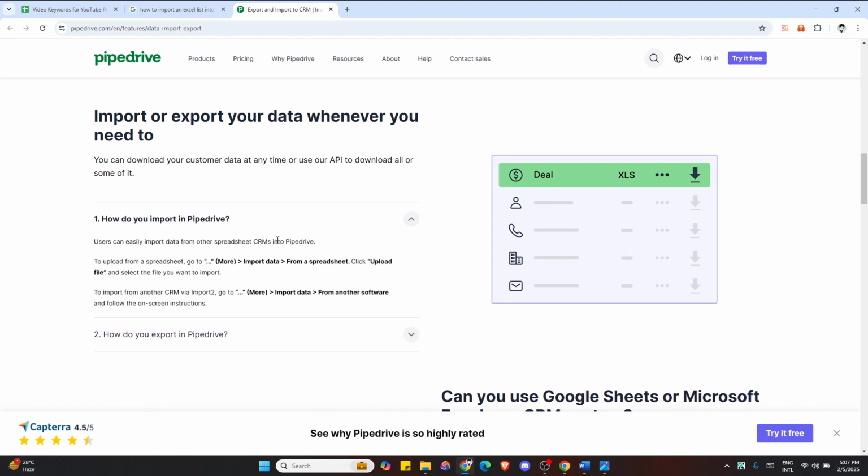How do you import in Pipedrive? Now, these are the steps you've been waiting for. As you can see, users can easily import data from other spreadsheet CRMs into Pipedrive. To upload from a spreadsheet, go to the three dot settings like this one and click import data and from a spreadsheet. Now click upload file from your device and select the file you want to import. Now if you want to import from another CRM, go to the more settings and choose from another software and follow the on-screen instructions, and this will allow you to import from another CRM.